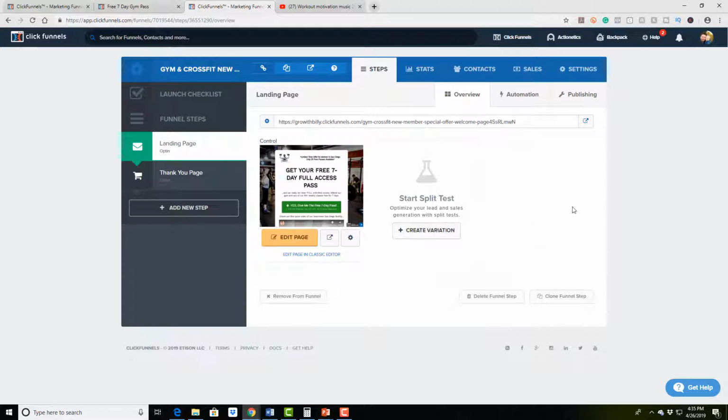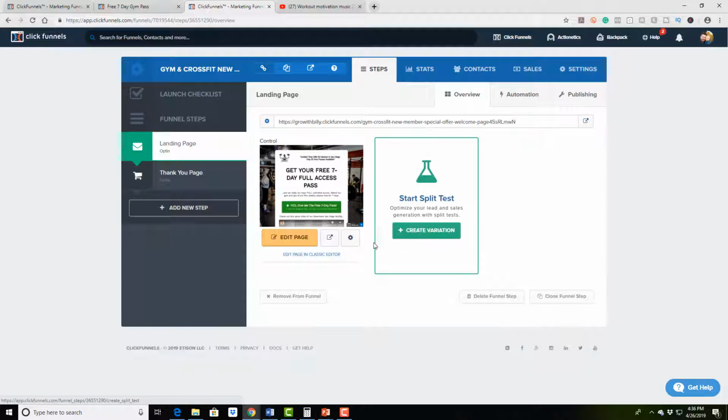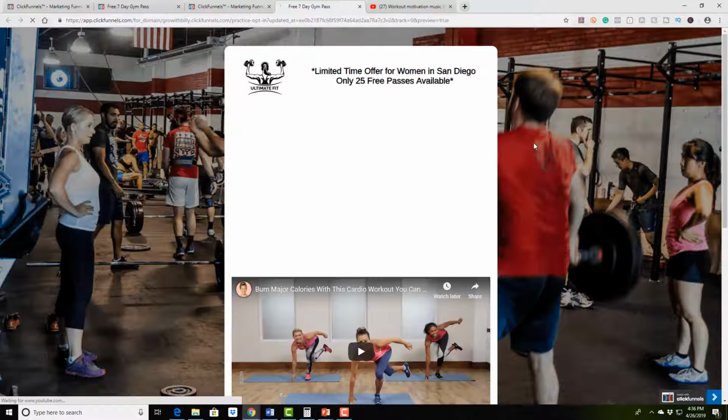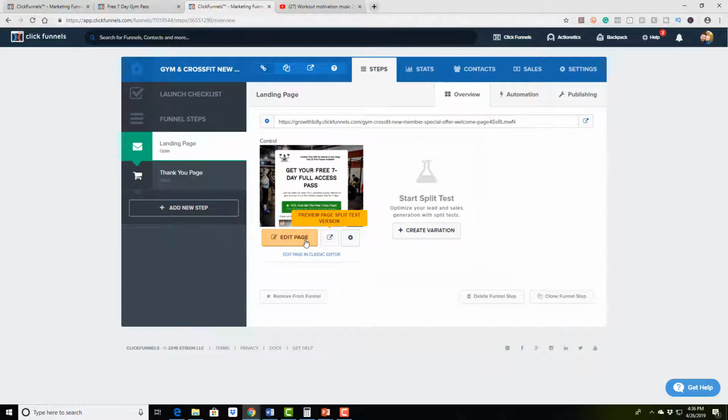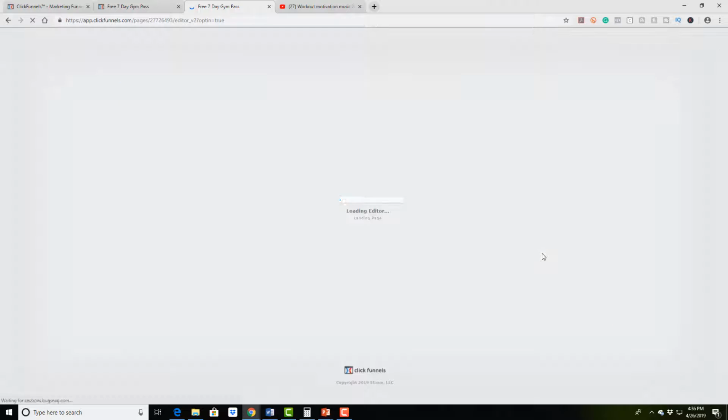So let's go in. This is the funnel inside the editor. And to get to the editor, this is kind of the dashboard to this funnel. But to get to the editor, you just click on Edit Page. At any time, if you want to just look at a preview of what the page looks like, you can simply click on this little button here or this little button here. And when you do, it's going to show you what your progress looks like. So let's go ahead and click on Edit Page.